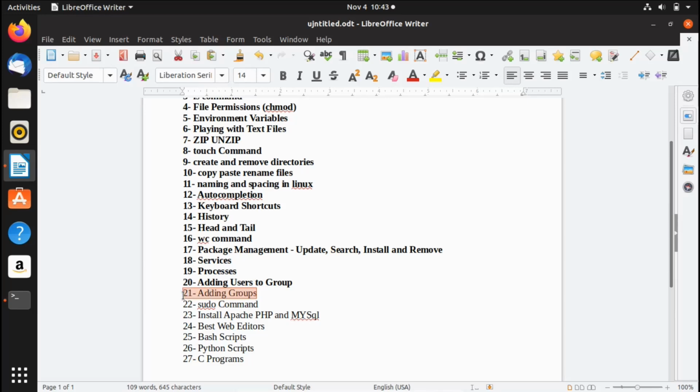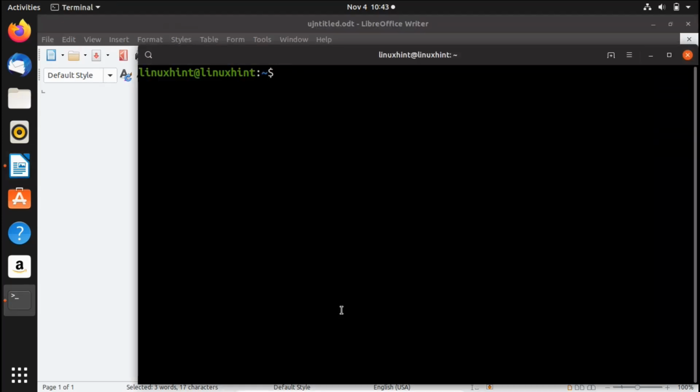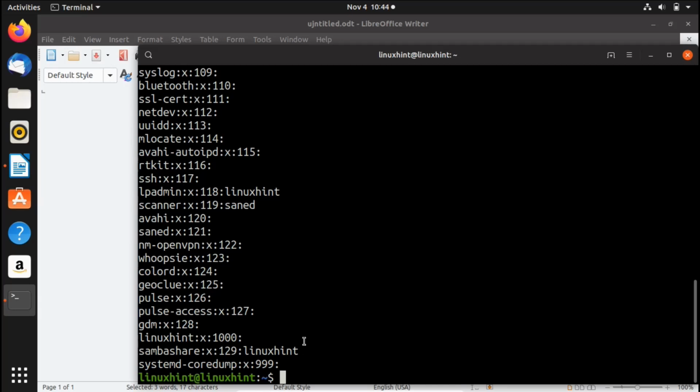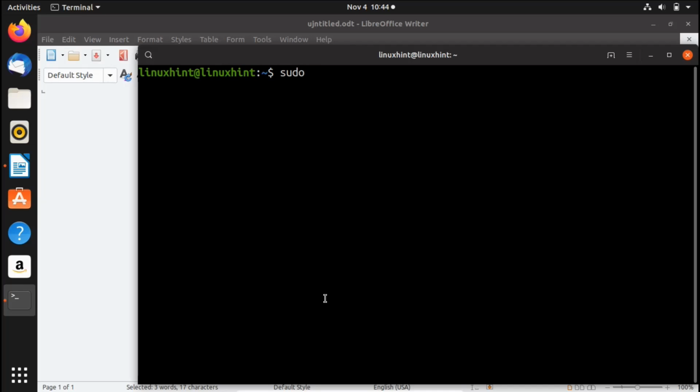Now let's move on to the next topic, which is adding groups. We have added the users to the group, and now let's see how we add new groups. For that you would write cat /etc/group, you hit enter, and these are all the groups available on your computer system. Let's say I want to create a new group. How would I do that? I would write sudo groupadd, just as for user I had useradd, and then simply the group name, which could be like Linux hint or Linux users.